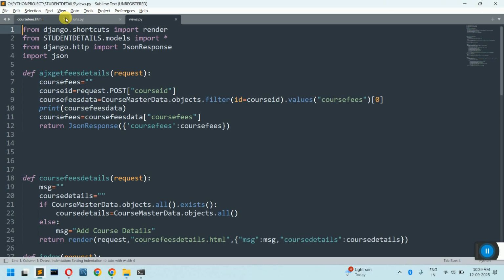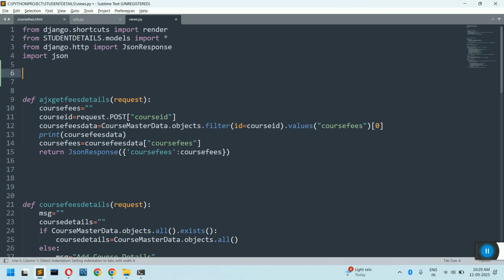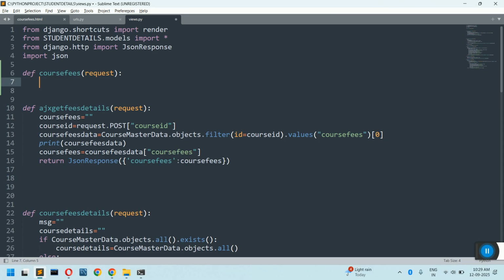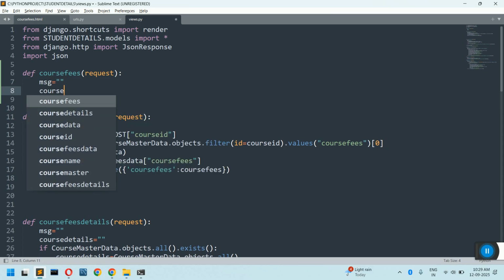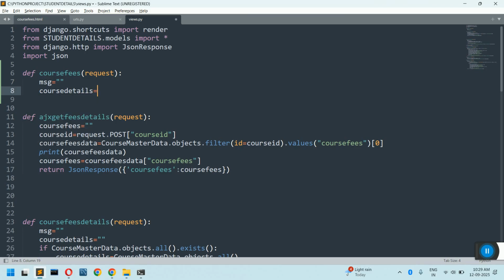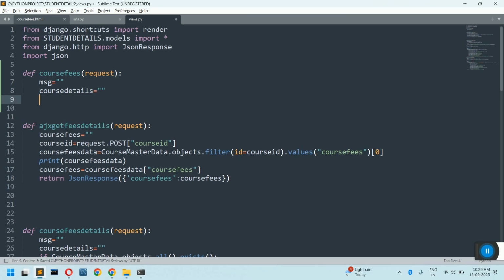So let us go to views.py and create a function def course_fees(request): colon. Inside this, I'll use msg is equal to course details, a variable where I'll fetch all the course names. And of course, I have to check whether the course names exist or not. If it is there, then fetch the data. So I'll say if fetch the data from course master, say if CourseMaster.objects.all().